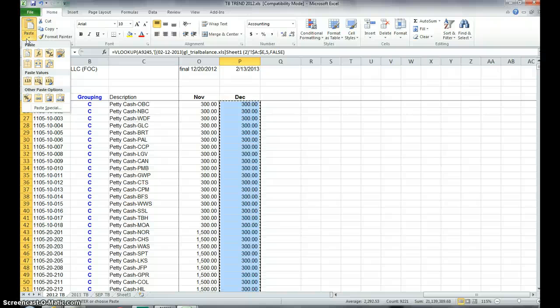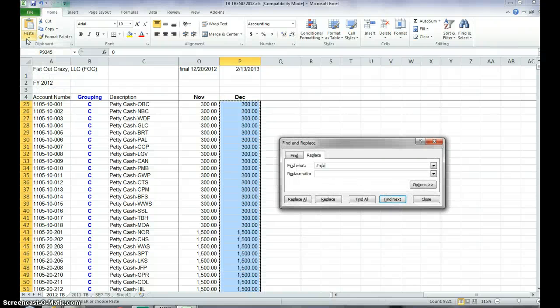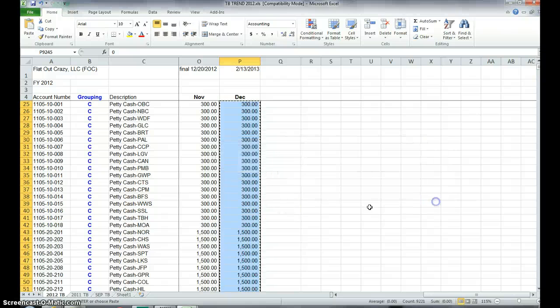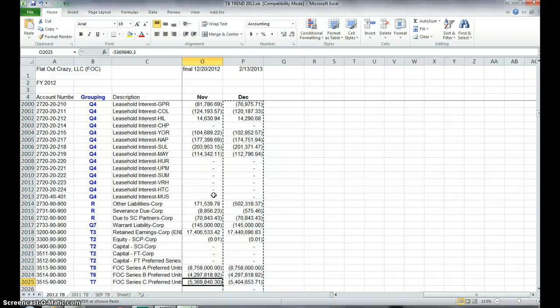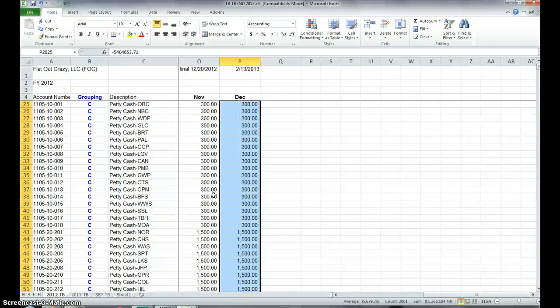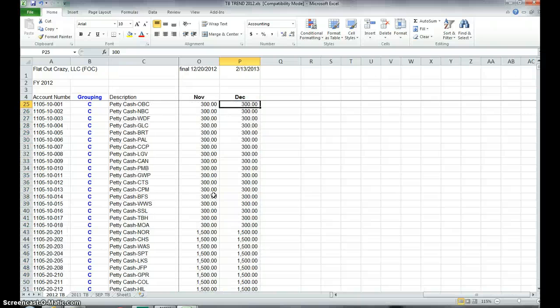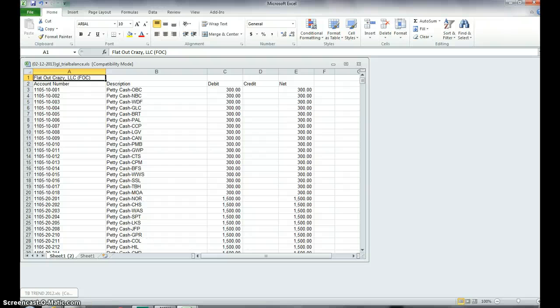And paste values. I have a few that are not applicable, so I'm going to replace those with zeros. Should be 7. And you want to make sure the balance is obviously right. So 11,365. 11,365. Done. So save. Minimize that.